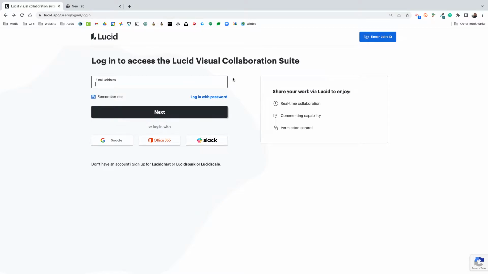This is going to be a super fast screencast. I'm really just going to get you set up with Lucidchart, and then we're going to move on and let you just kind of explore.